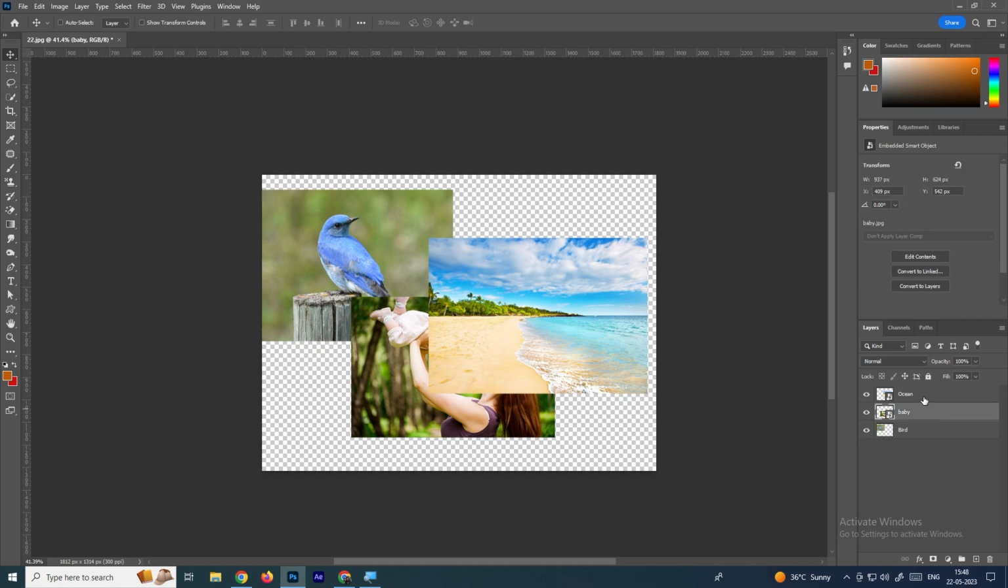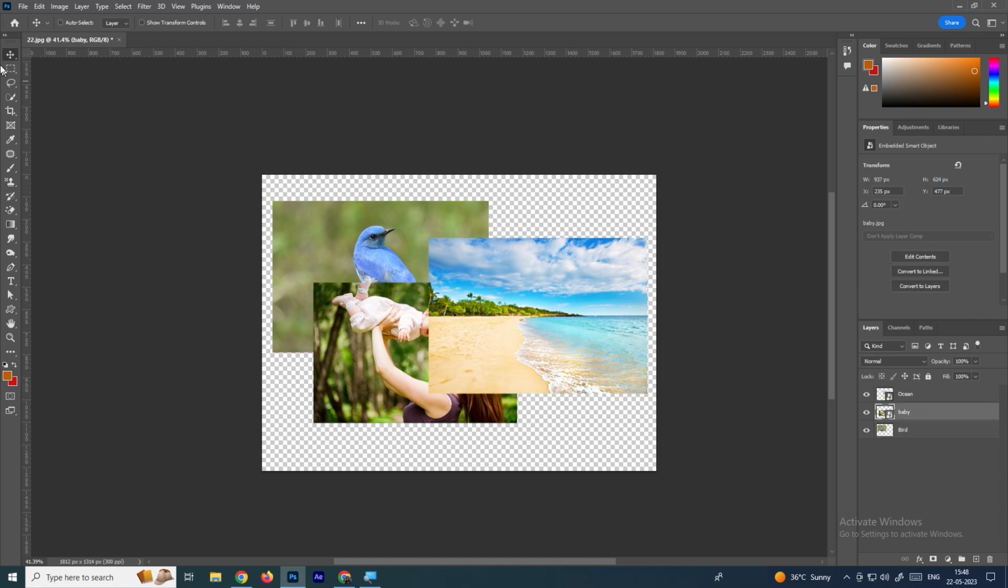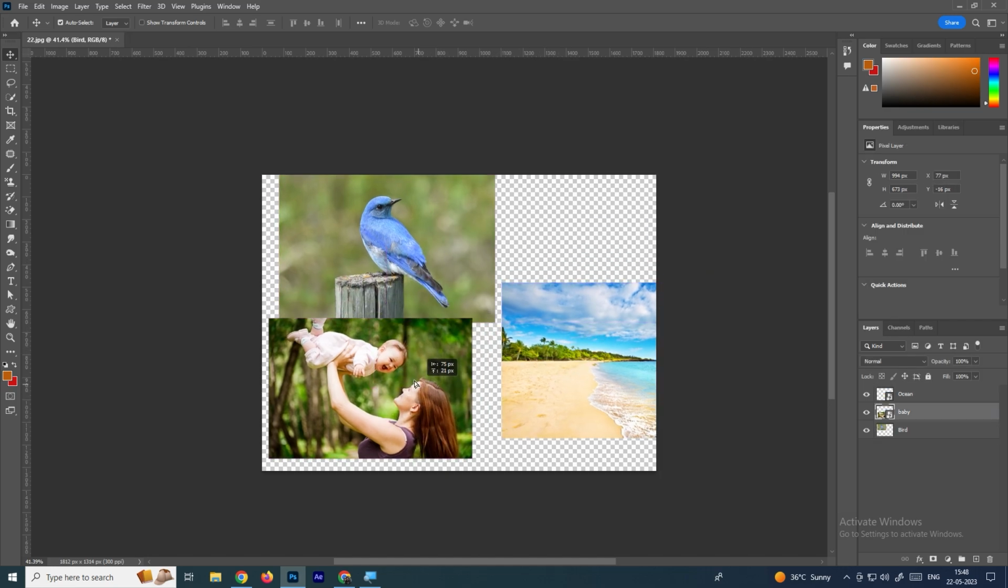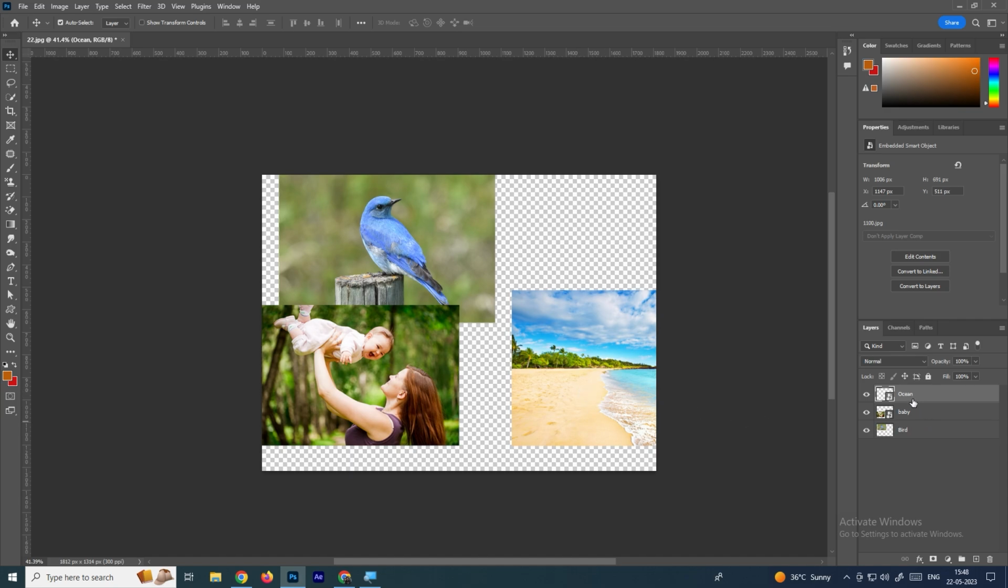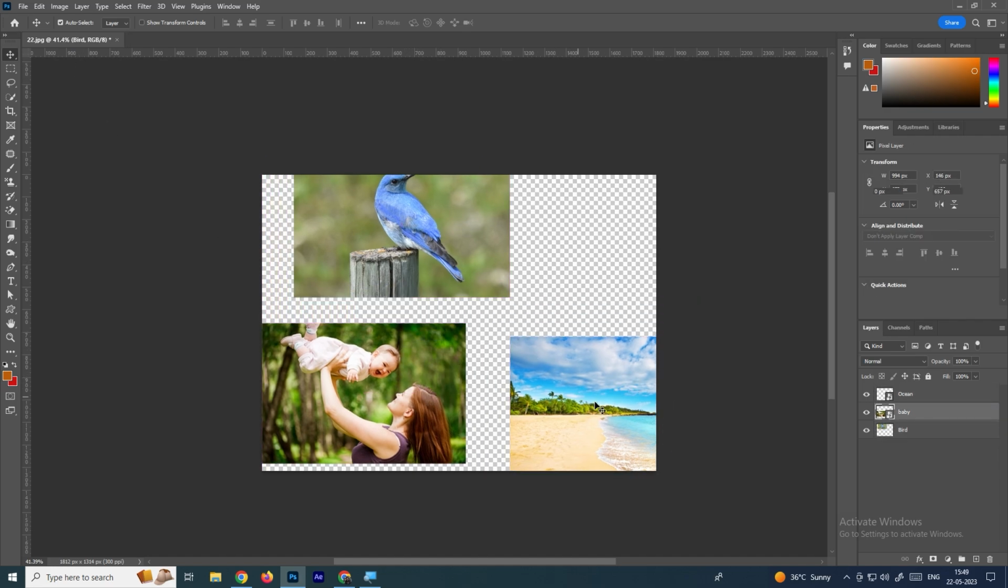Suppose we have 2-3 layers, but what if we have 20 to 30 layers? If you have 20 to 30 layers, every time searching for that layer, selecting and moving is a kind of time waste for us. So in the Move tool, we have an option called Auto Select. What it will do is, if I enable this, there is no need of going to the layer panel. Wherever you left click and drag, it will move the images directly. It is automatically selecting the layer here. So if you left click and drag, it will move that image.